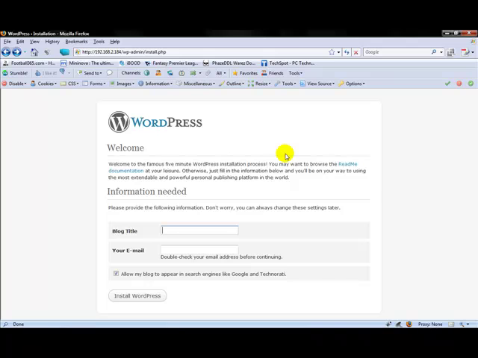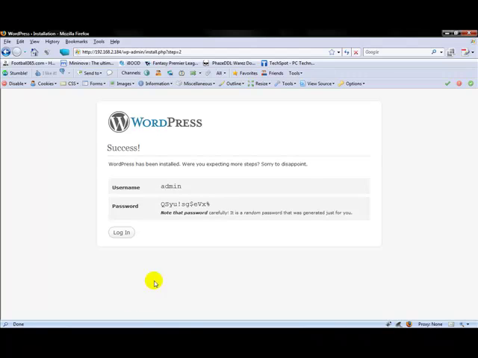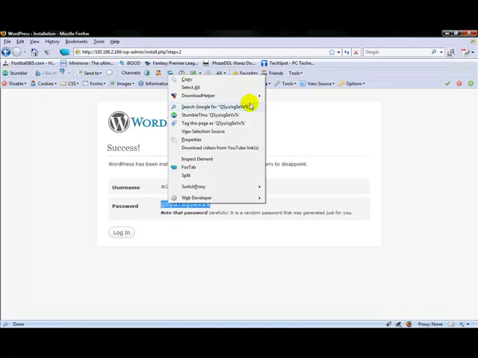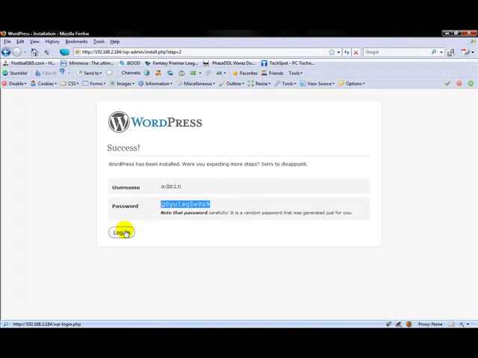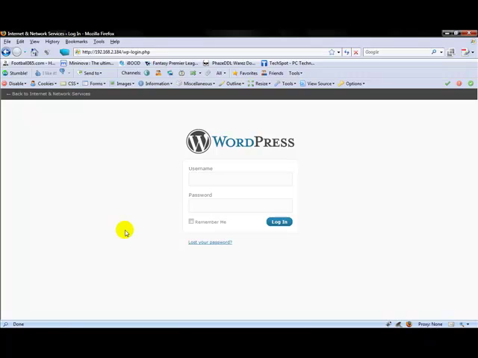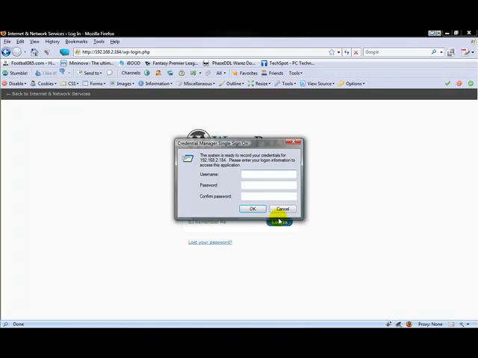Insert your blog title. I call it Internet and Network Services, and your email. I'm going to call it email@mail.com, and then install WordPress. Once that's done, take a note of your username and the password, and then log in. Put in your username as admin and your password that we had a second ago, and then log in.